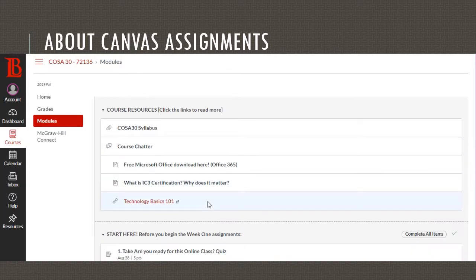IC3 has three main exams, and they're starting off with Living Online, then we're going to go into Computing Fundamentals, and then we're going to end with Key Applications. So not only do our assignments and the chapters that you'll be working through prepare you for IC3, but they also give you a really good introduction into the personal, also the business sort of topics that you'll experience once you get out into the employment field.